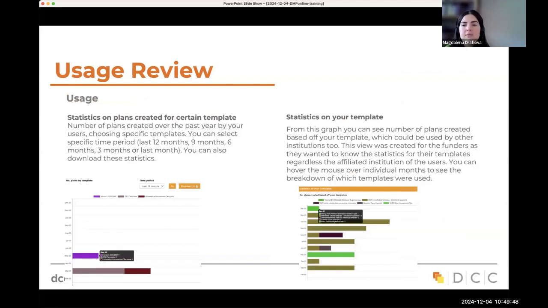Also, what you can see from the usage review tab is the statistics on plans created for a certain template. So the number of plans created over the past year by your users, and you can choose specific templates. Your users are very likely not to use just your own organizational template, but, like I mentioned, they would very likely also use the funder templates. Also, your organization in general might have more than just one template.